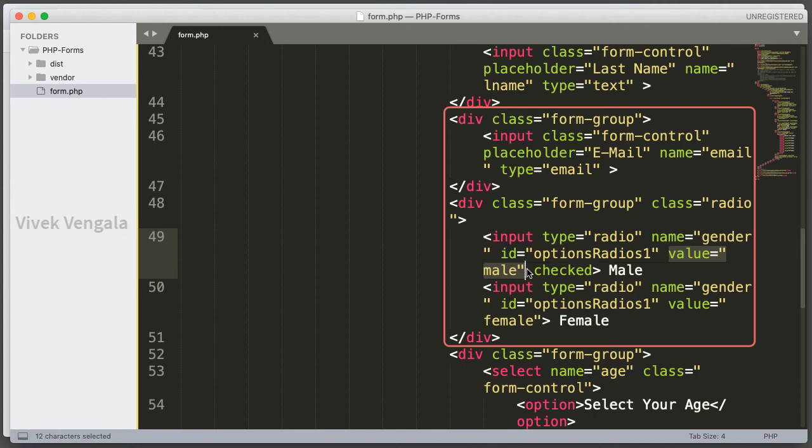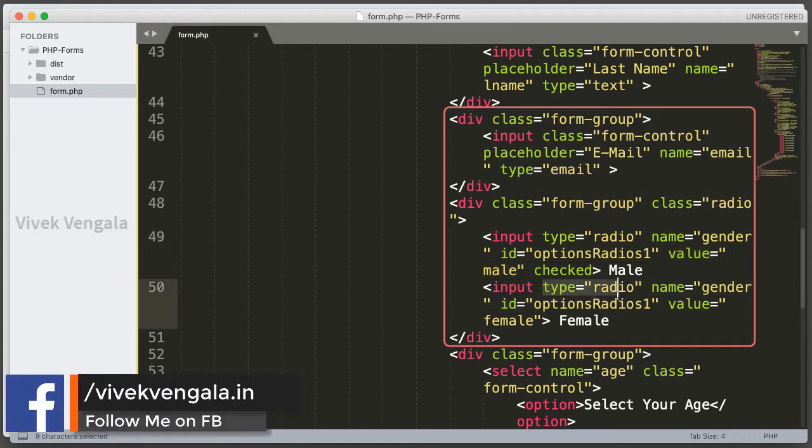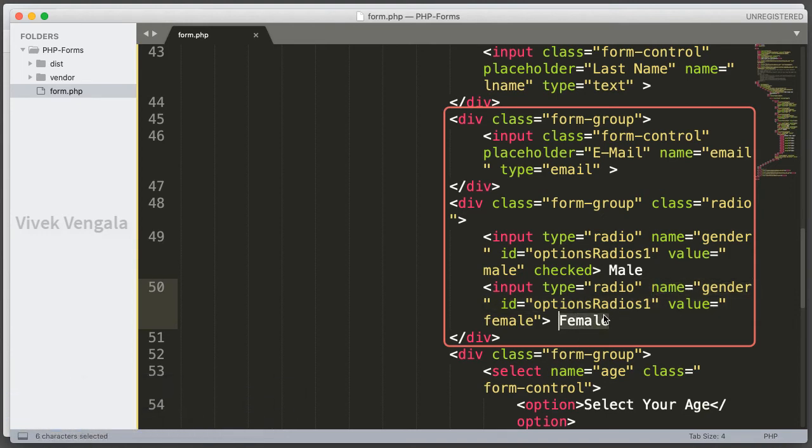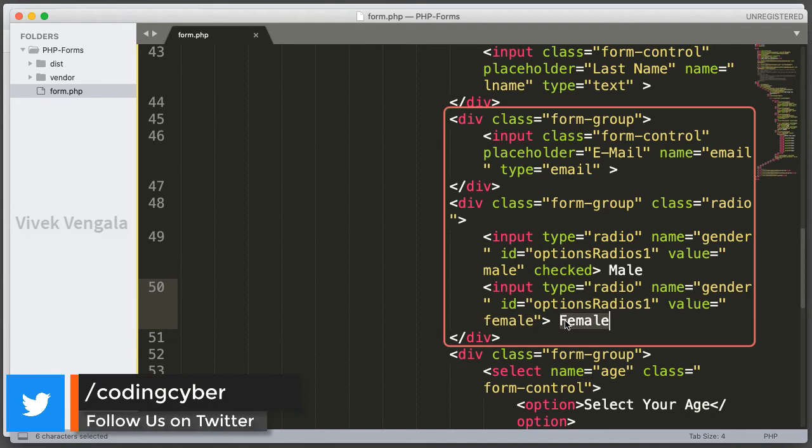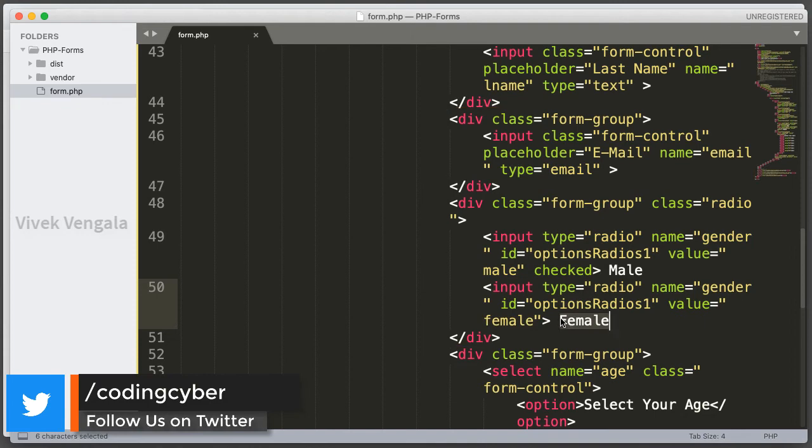The value is male by default, because we won't be able to enter the values for radio buttons and checkboxes. So we'll pass this value attribute by default. It's a male. And the second button is the same: type radio and a name gender, value is female, and it's a text that is going to be displayed. This value will pass after submitting the form, and this text is for display purposes to the end user.